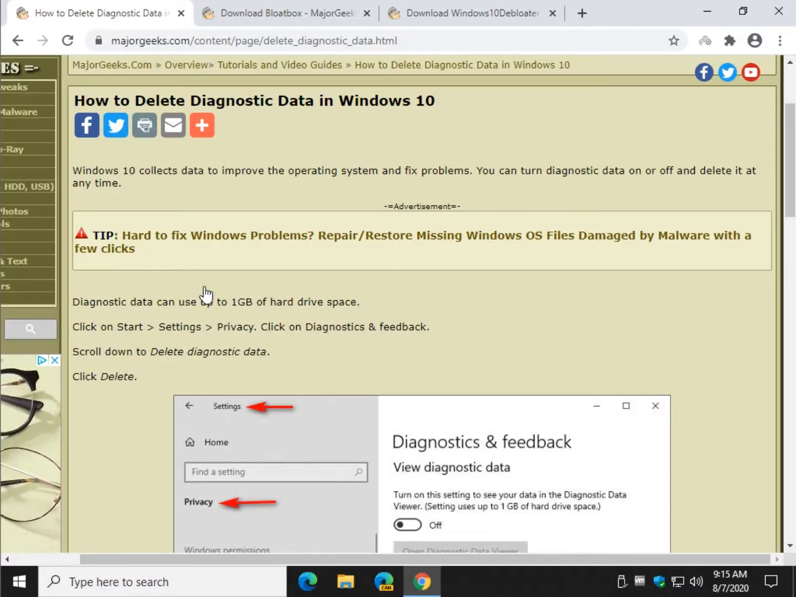Today we're going to do a little quick tip on how to delete diagnostic data in Windows 10. If you didn't know, the diagnostic data collects data from Microsoft to improve the operating system, Windows 10, and to fix problems which you probably run into in the troubleshooter. So when you have a problem, it gathers that data and helps other people fix problems. If you want to shut it off, you can, and you can delete the data.